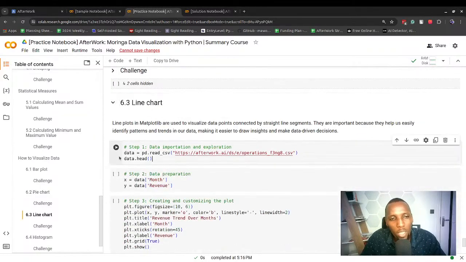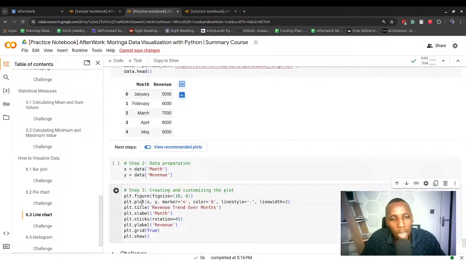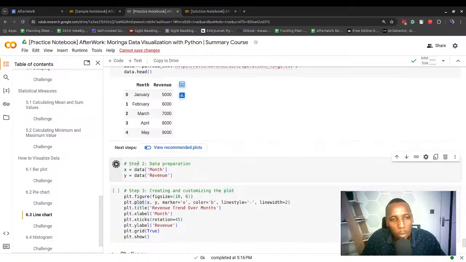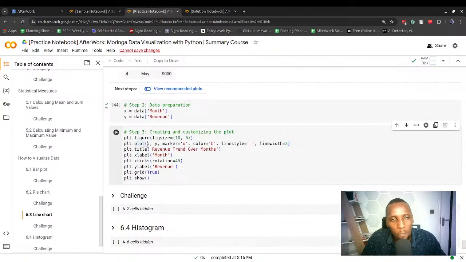Line chart, almost as close as pie chart, but now we use a plot function. So let's load our data, the data that we need. Plot, then we give x on the x-axis, y on the y-axis.